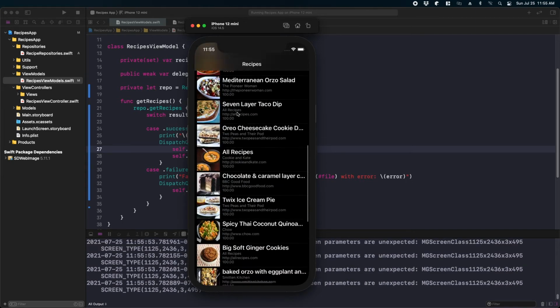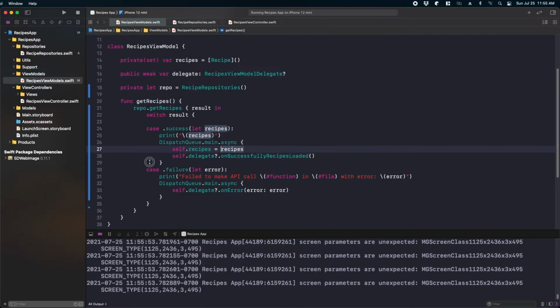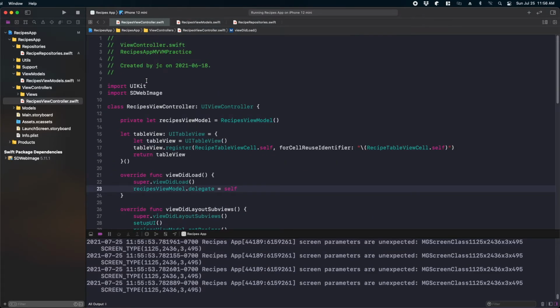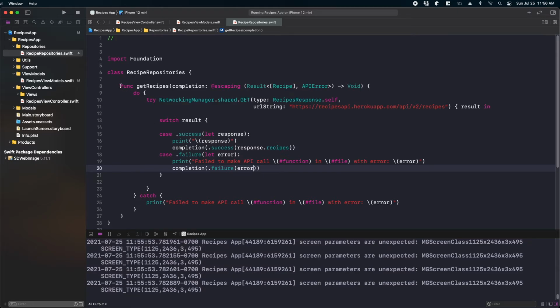So you can see the list of recipes is loading successfully after all this change. So what we have done is view controller has an instance of view model, and then view model has an instance of repositories, and then the repository is basically making the networking call.